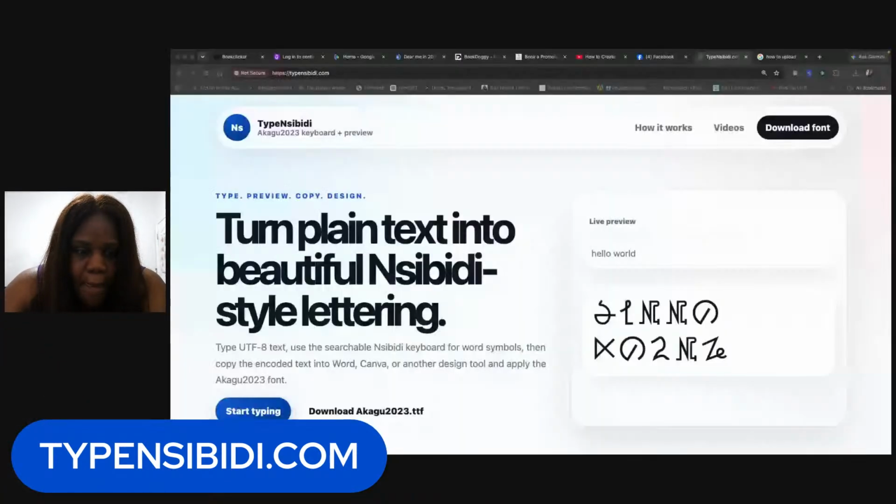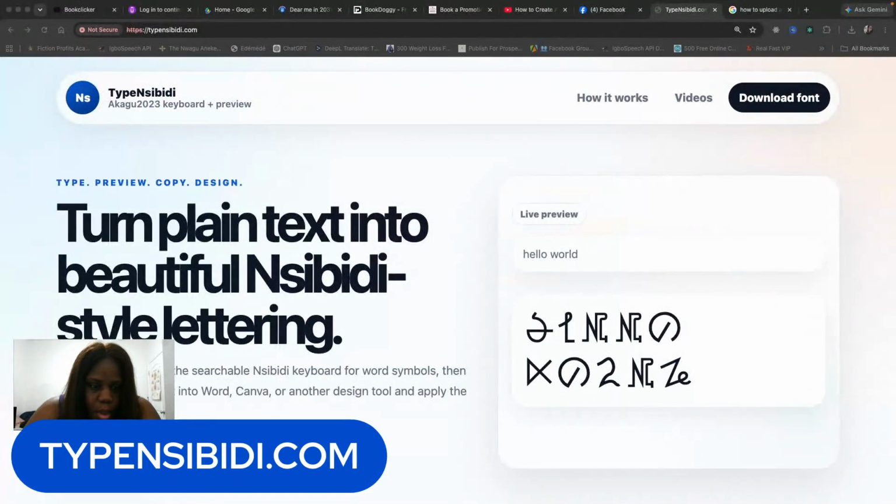Hey guys, sorry about that. I got disconnected there for a moment. Let me go back to this. Share screen. Okay. So sorry about that. I got disconnected.